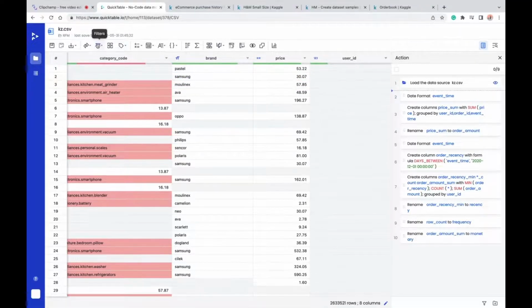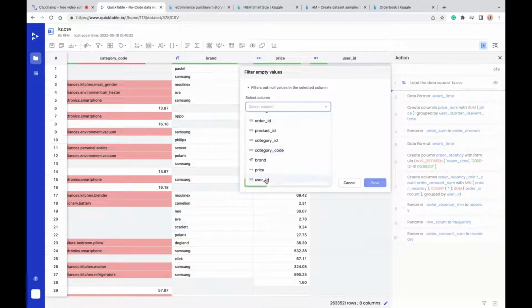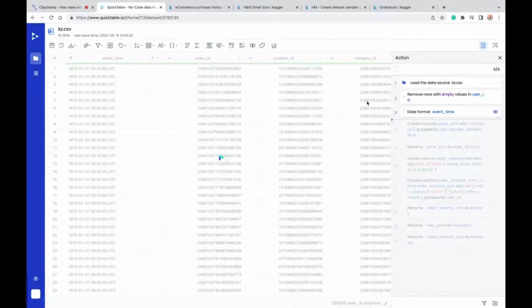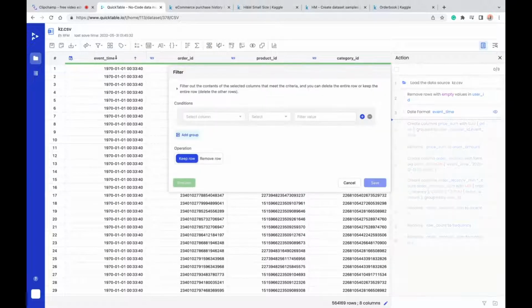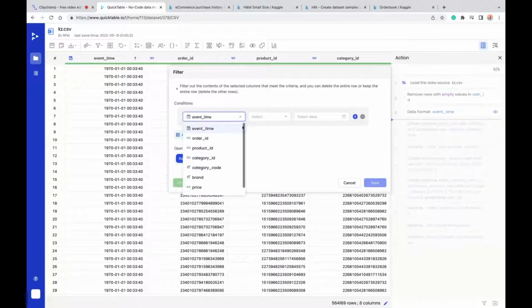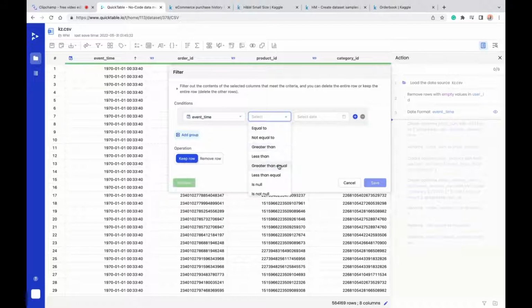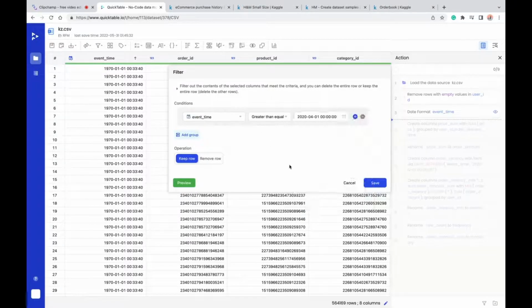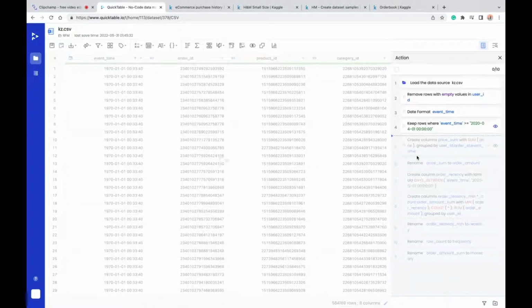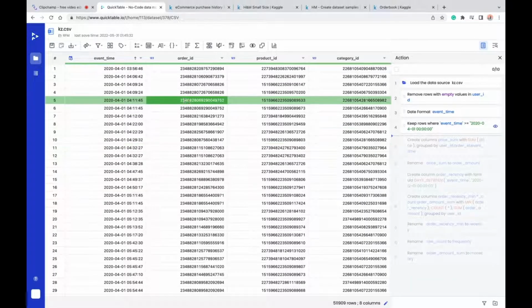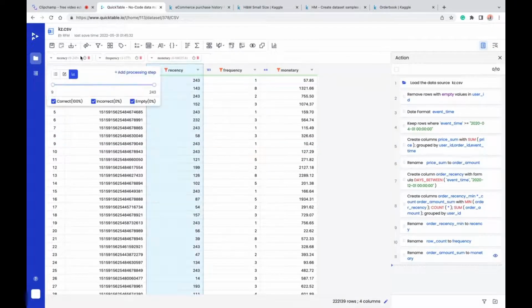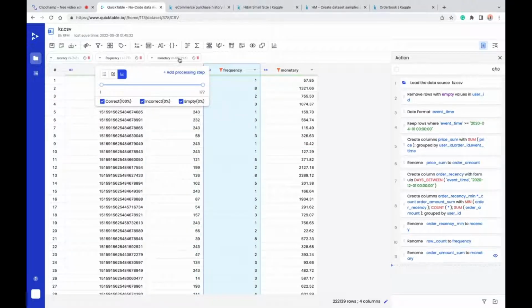Then, I filter the rows with empty user ID. Then, to filter the event time column, I switch to the date format action and remove all the rows with the event time before 2020-04-01. Go to the last action and recheck the RFM values. Now, it seems no problem yet.